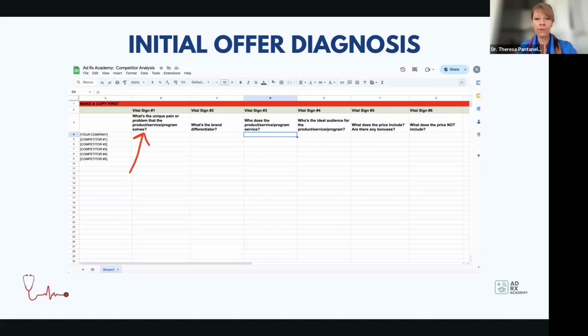Vital sign number 1, the unique pain point. What's the problem that's being solved? What's the unique pain point? Okay, you're ripping off the bandage. What's causing the pain? What's causing the bleeding? What's causing your ideal client to read your ad, to look at your marketing? Maybe they've got something simple like, I just want to get some information about this right now. That's a great way to start with a lead magnet.